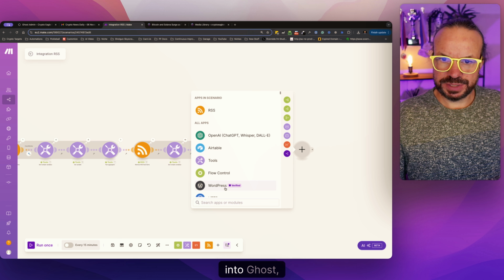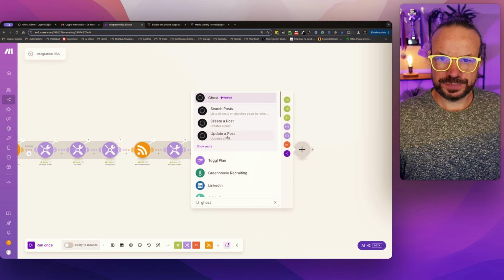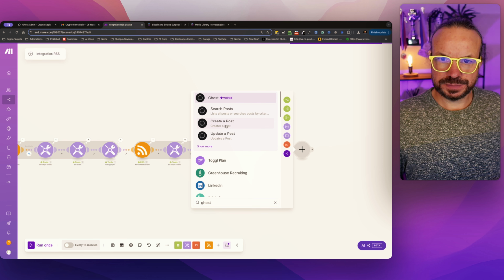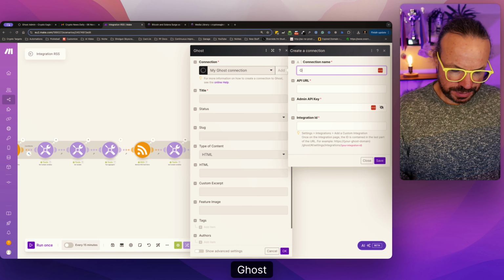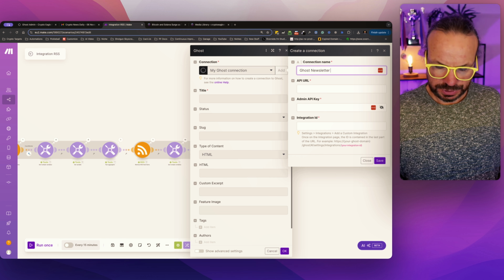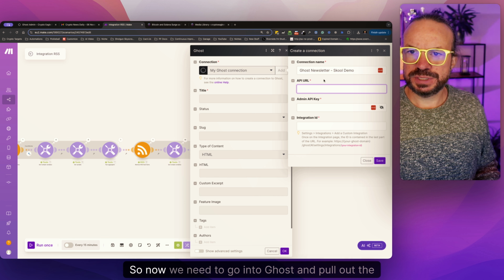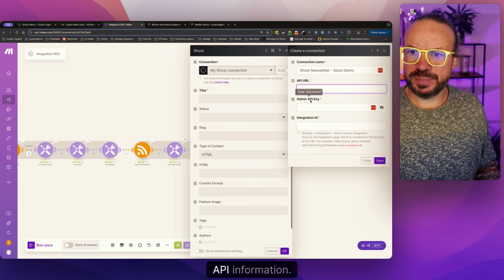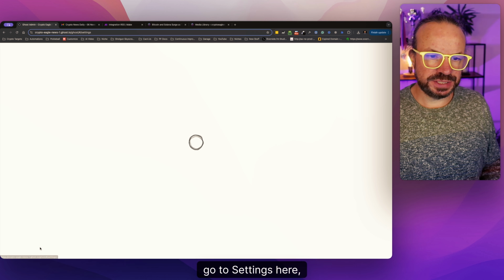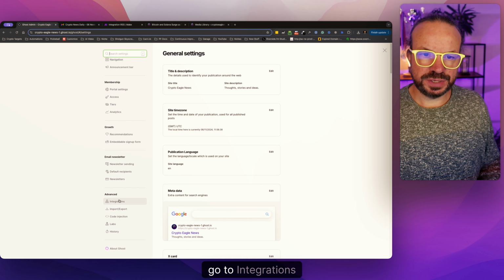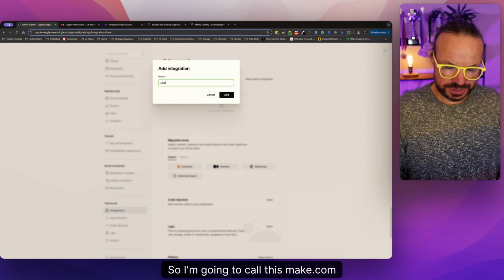So what we're going to do is go into Ghost and create a post. So we'll go ahead and add a new connection. Ghost newsletter school demo. Now we need to go into Ghost and pull out the API information. Go into the Ghost admin area here, go into settings, scroll down, go to integrations, add custom integration here. I'm going to call this make.com.